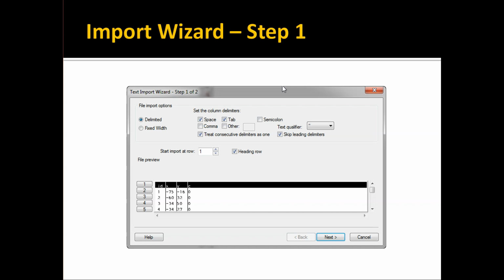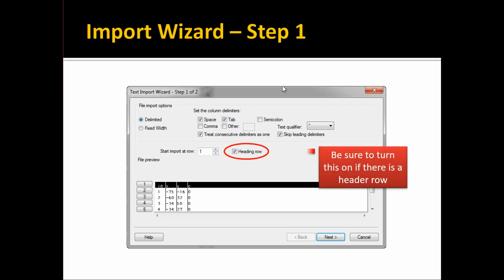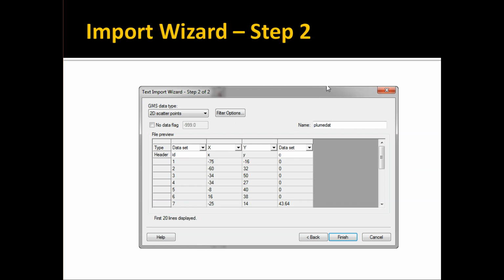Up at the top, you tell it what your column delimiters are: space, tab, comma, whatever. And then down below, it will show you with these vertical lines how it's interpreting the columns from your data. And if you have a heading row, you want to toggle this on. Make sure you do that. That basically tells it to skip row 1. Then you select the next button and it takes you to step 2.